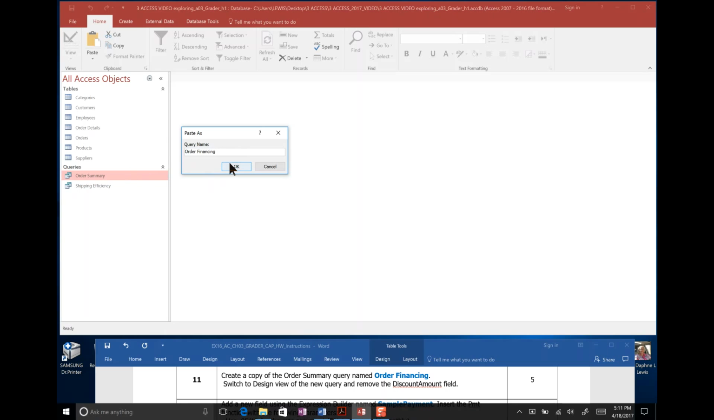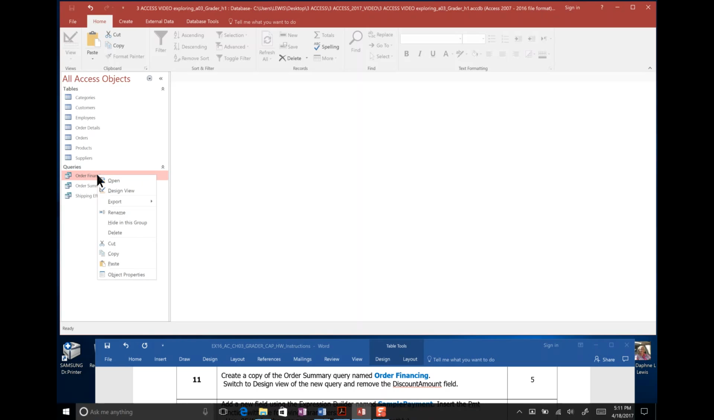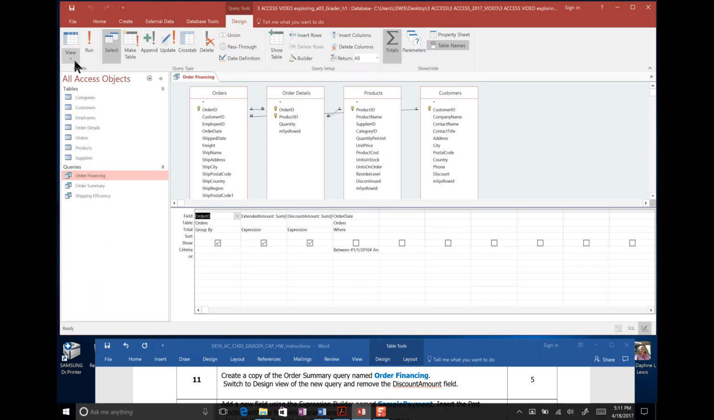And I click OK. And now you can see we have an order financing query, an order summary, and a shipping efficiency. Order summary is the one we copied. Be careful. Access is going to go back and highlight that, but we want to work in order financing. It says switch to design view. I can right click and go to design view, or I can double click, open it, and go to design view here.